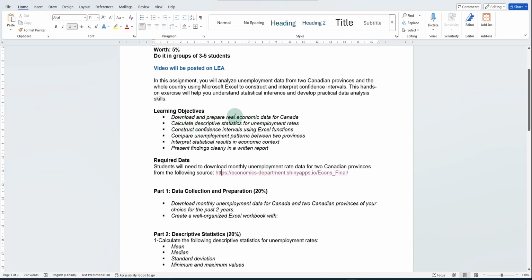We'll download and prepare real economic data. The data is coming from the website of Statistics Canada. However, I've already downloaded it, cleaned it, and then placed it on a website so that it's easy for you to go and download and play around with the data.